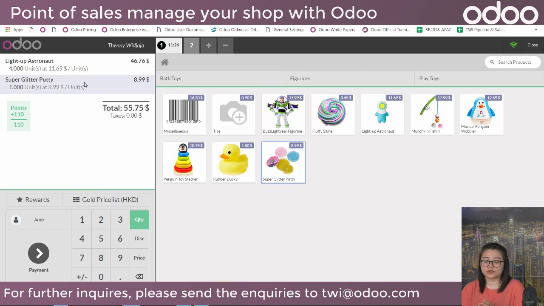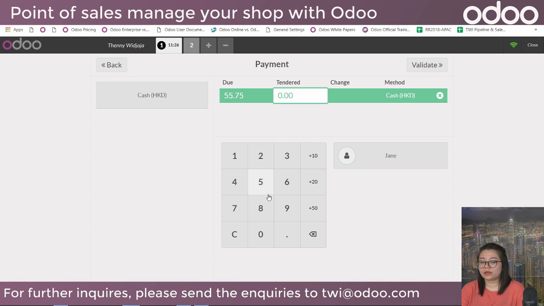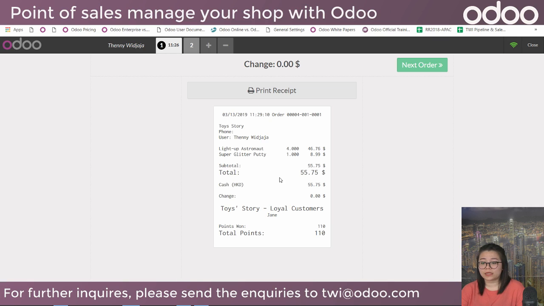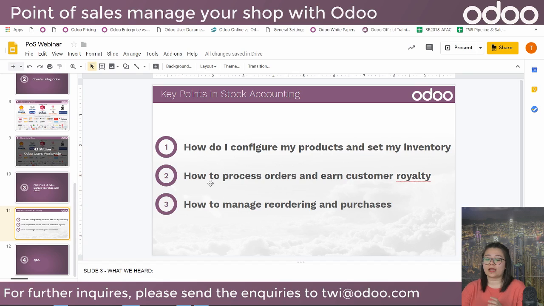So let's say that we're going to purchase 4 light up astronauts and also 1 of the putty, and just go in to do the payment. All of the payment options that you've made available are here. Of course, we can also integrate with a card reader, and you can add all of the different payment journals that you may want to use. For now, we'll just have cash. I'm just going to input the correct amount and validate this. This is the default receipt that we have. You can of course print it if you have your system connected or integrated to a printer. And then we'll just go ahead with the next order, and that is pretty much how we process orders in our POS system.